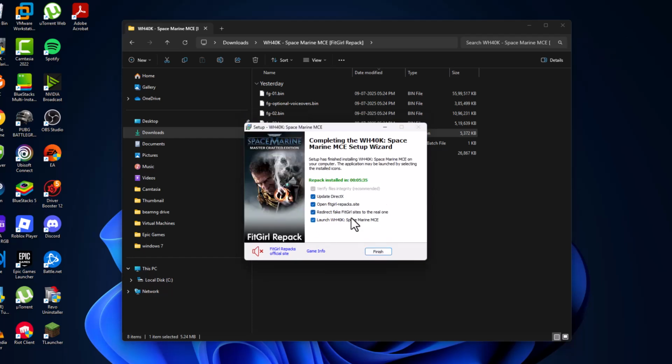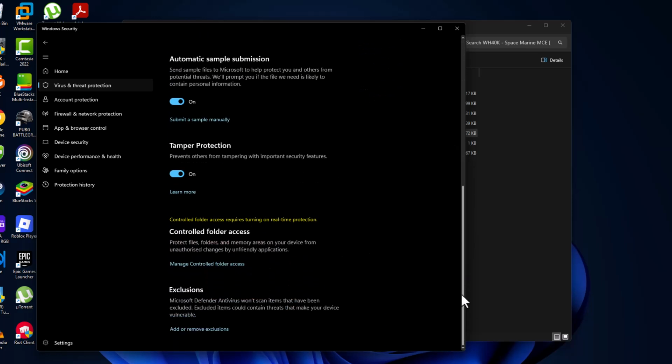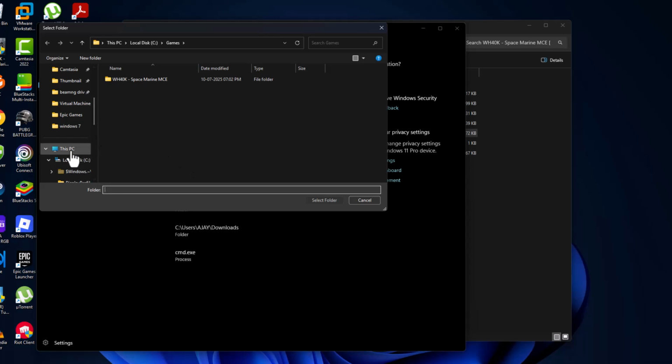After the installation is done, you just need to open up the Windows Security we minimized before, scroll down and select add or remove exclusions and select yes. Select add an exclusion and select folder. Navigate to the game folder where you saved.